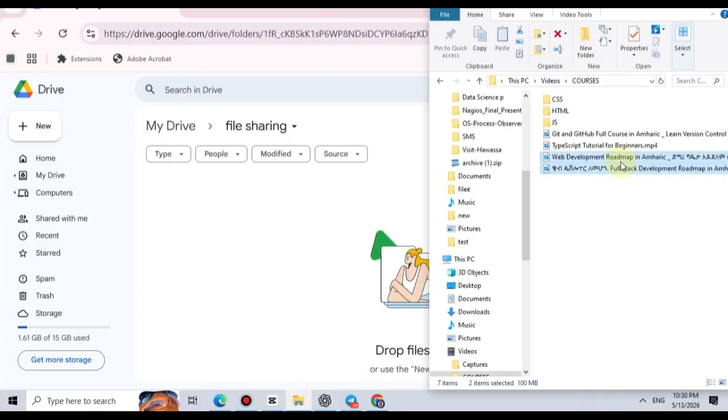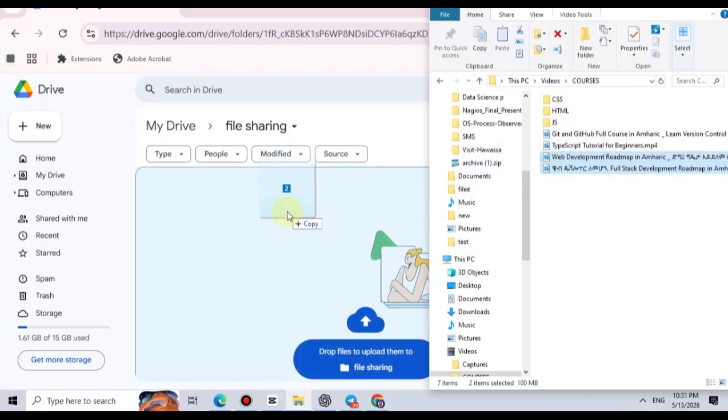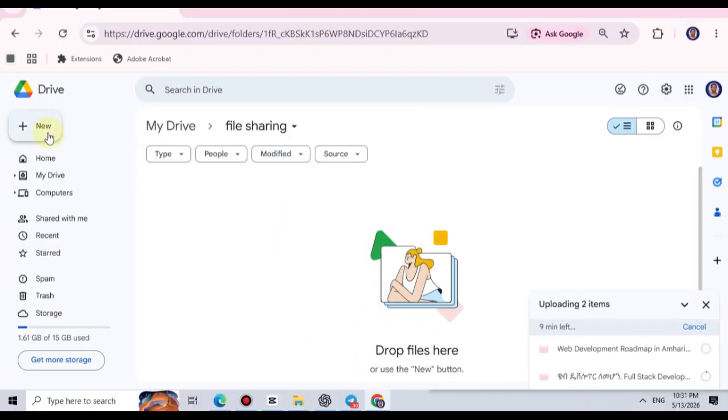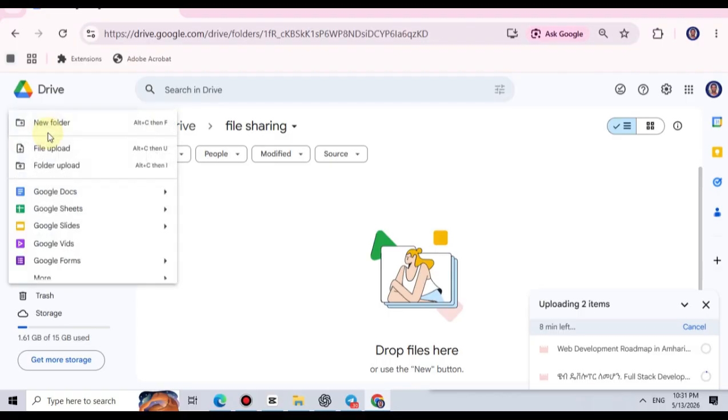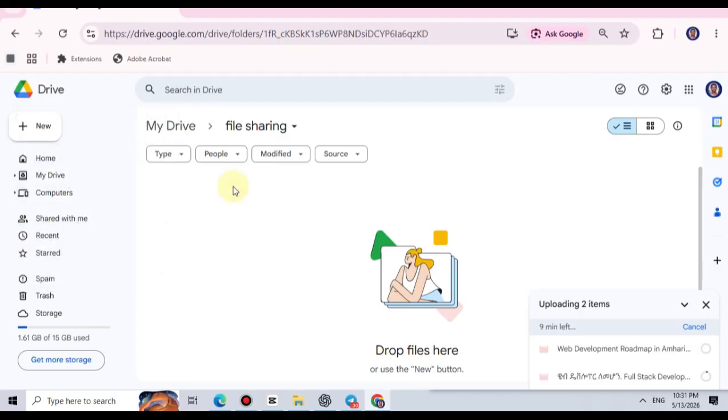Now you can upload your files by simply dragging and dropping them into the folder. You can also click on New and choose File Upload if you prefer uploading files that way. After selecting your files, Google Drive will begin uploading them. You will be able to see the upload progress and wait until all files are completely uploaded.